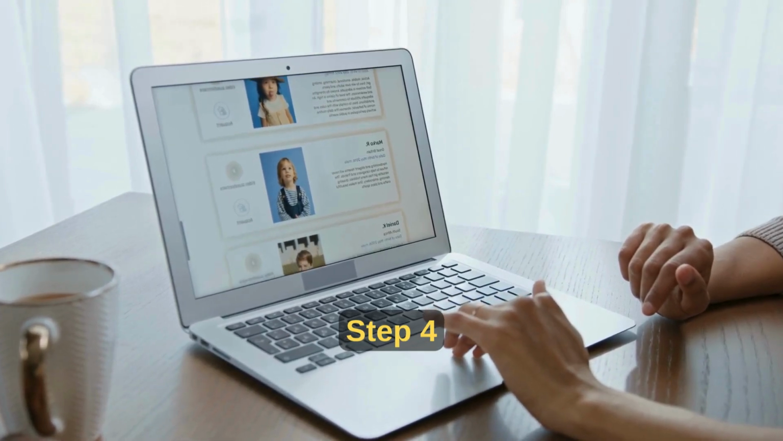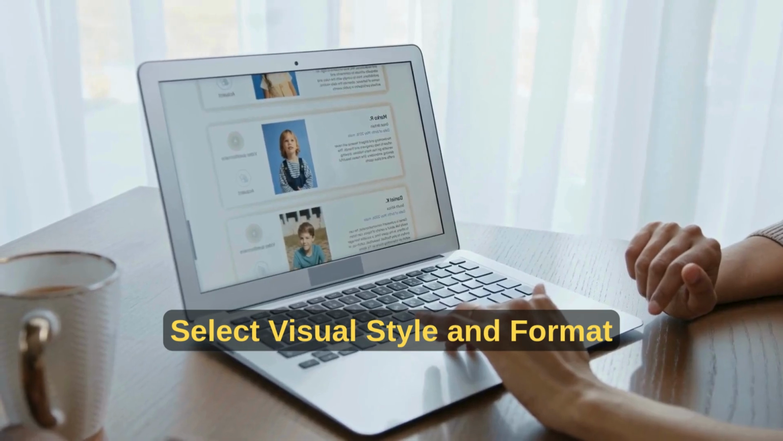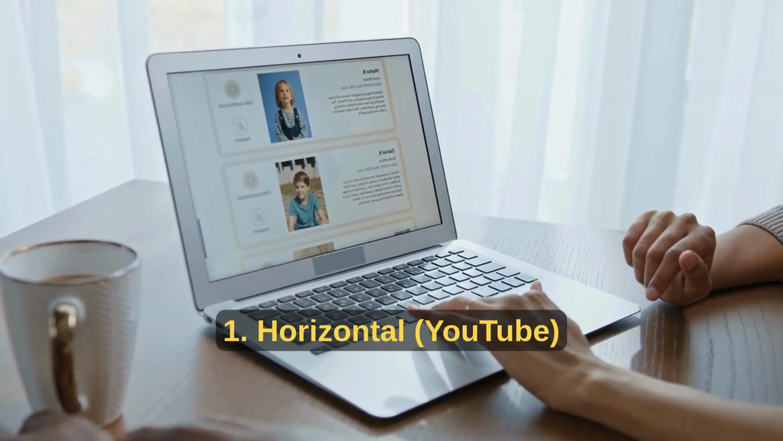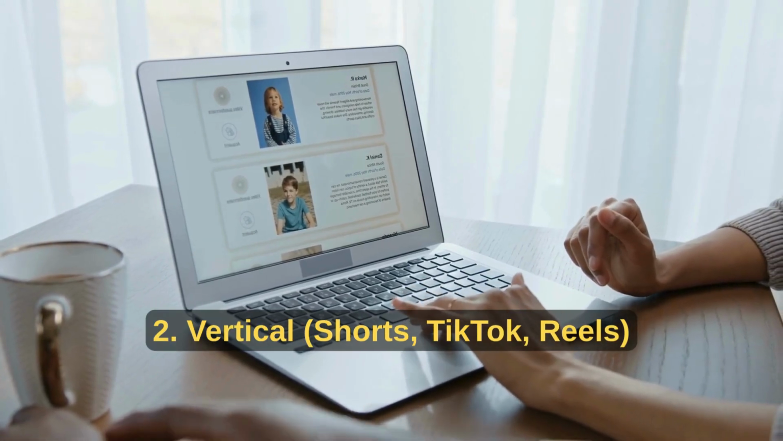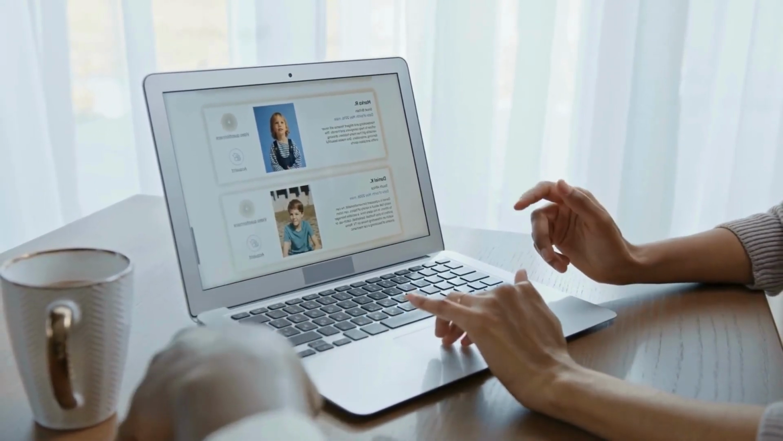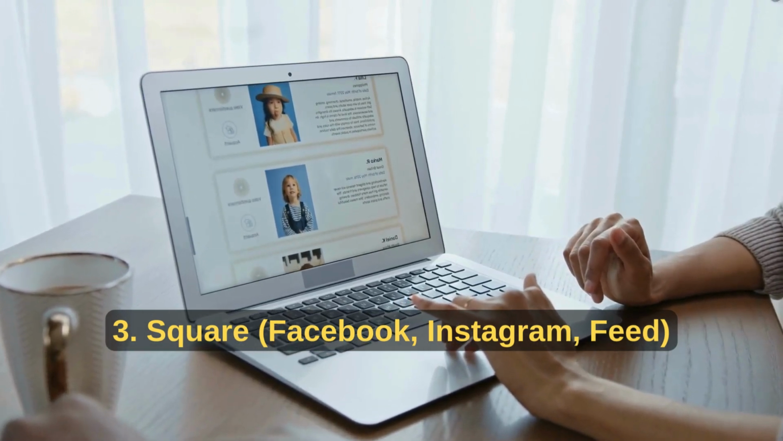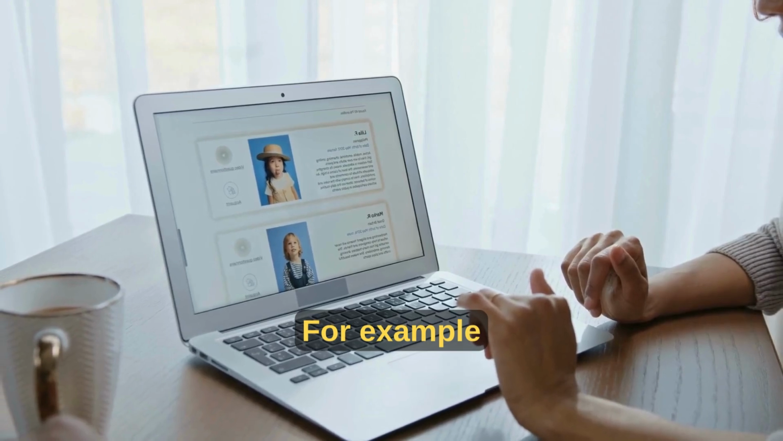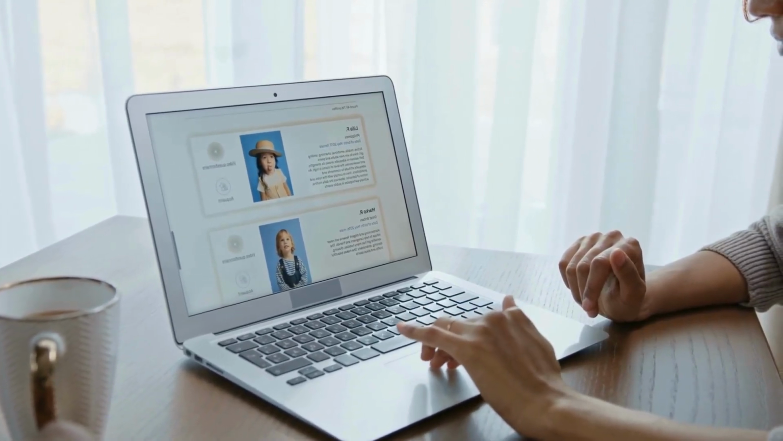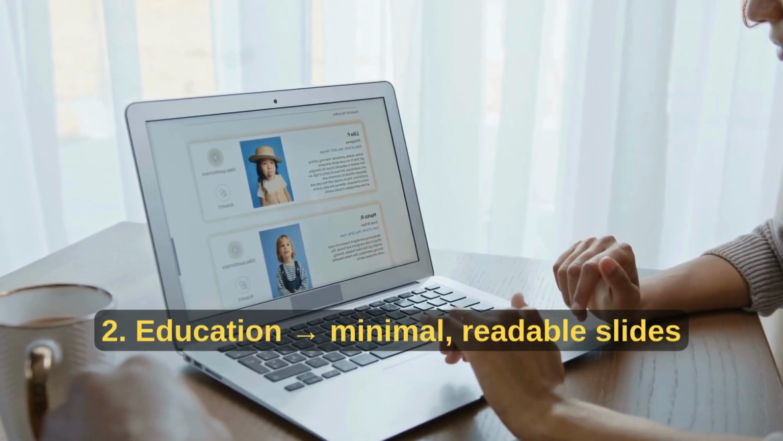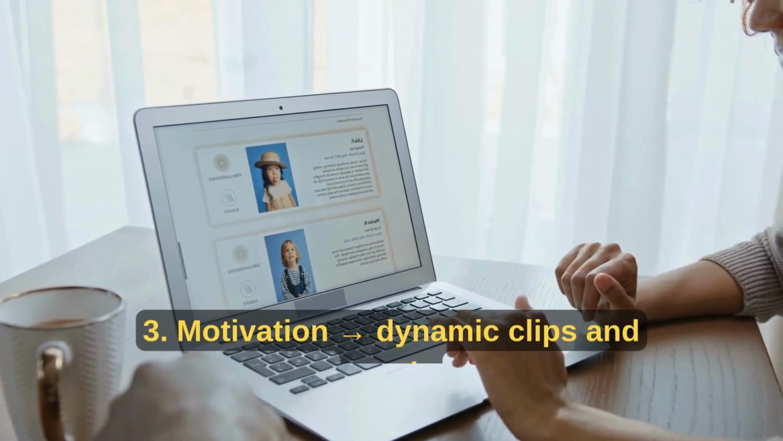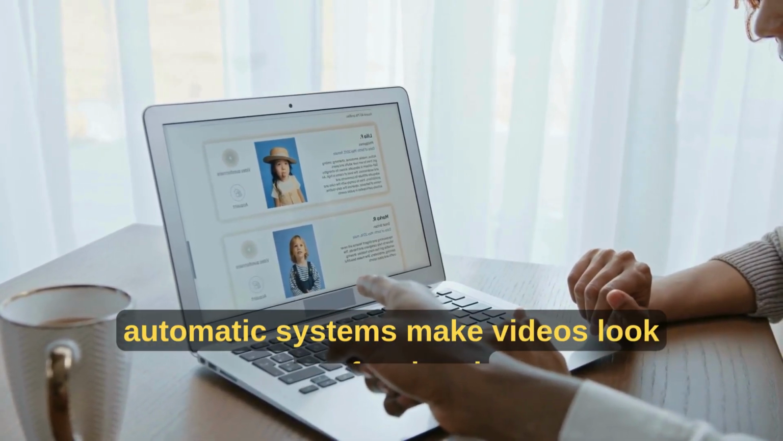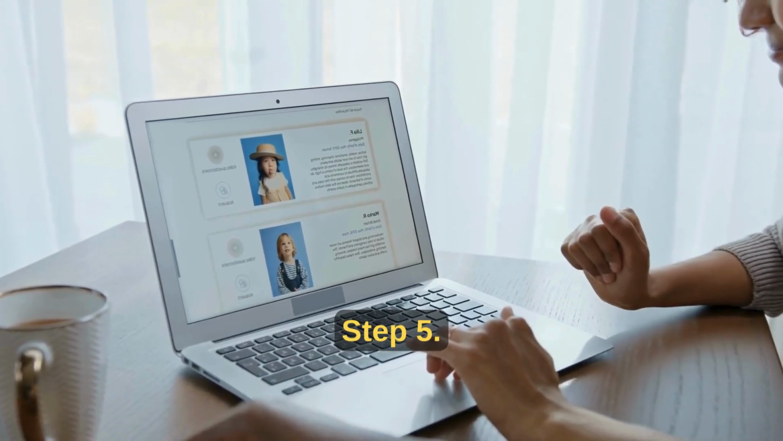Step 4. Select visual style and format. Next, choose how your video looks. You can usually select horizontal for YouTube, vertical for Shorts, TikTok, and Reels, or square for Facebook and Instagram feeds. Pick visuals that match your topic. For example, tech articles: clean, modern visuals; education: minimal, readable slides; or motivation: dynamic clips and music. Even with zero design skills, automatic systems make videos look professional.